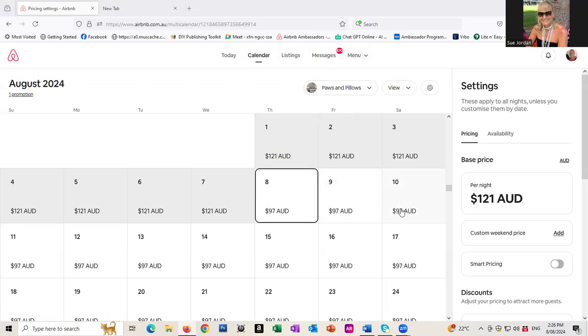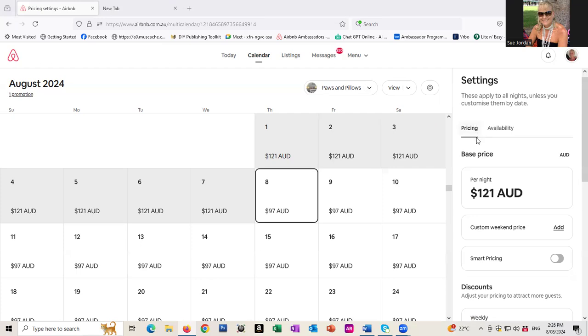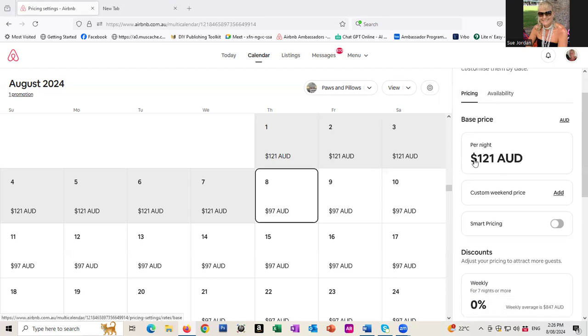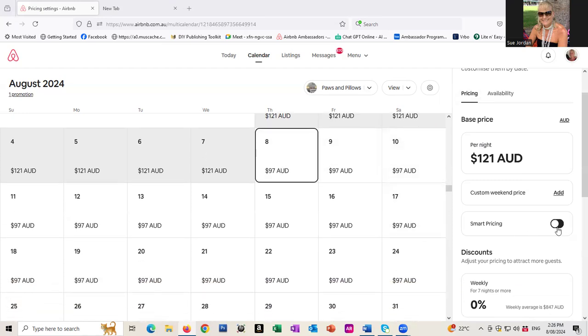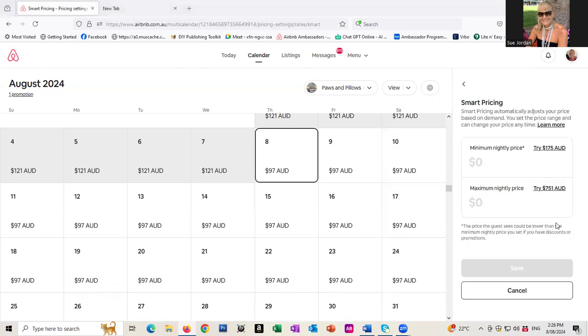But now I've come up with $97, remember, because I've given that 20% discount for my first 3 stays. So we're going to go down here and you set your base price. Now I have done $121, remembering I'm giving my 20% discount, which is actually really good. Smart pricing you can use. Smart pricing is a lot better than it had been in the past.